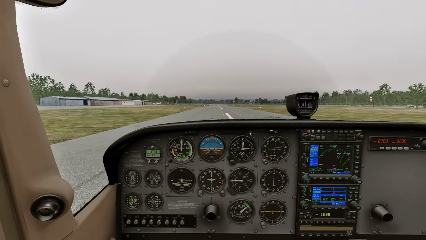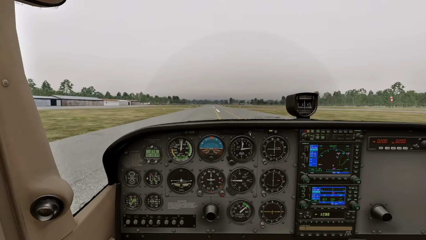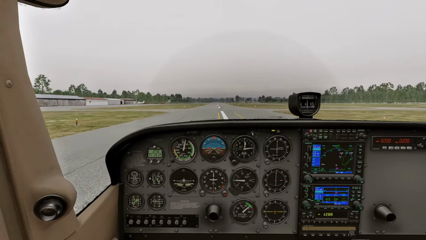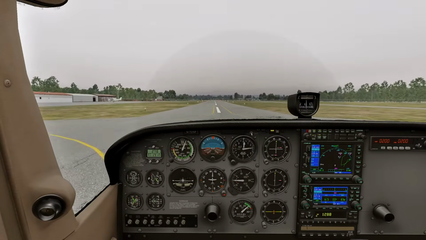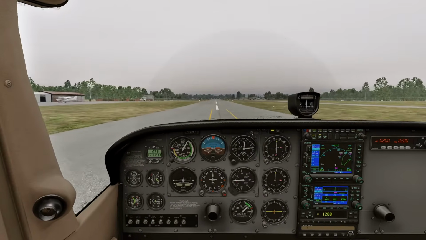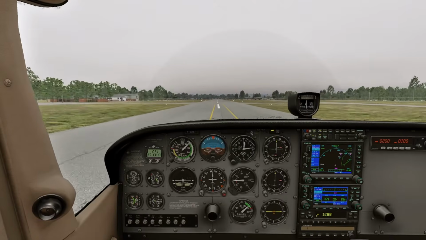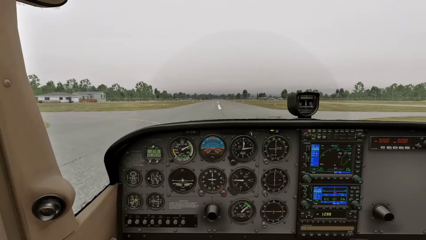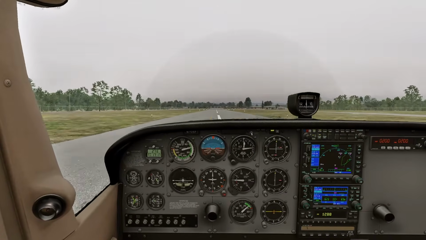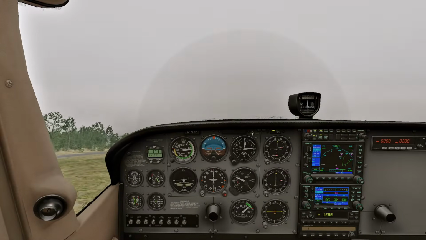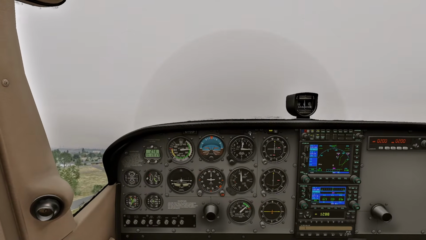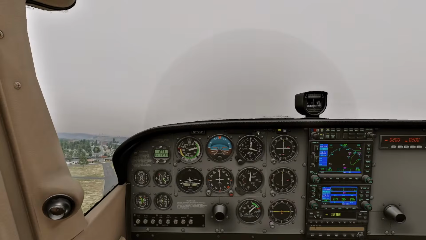All right, so I'm giving a little bit of right rudder here, and that's because of the winds. Just a little bit of right rudder there to keep the aircraft on the center line. We're going to wait for 60 knots and rotate. Very, very nice. And we're going to begin the turn.